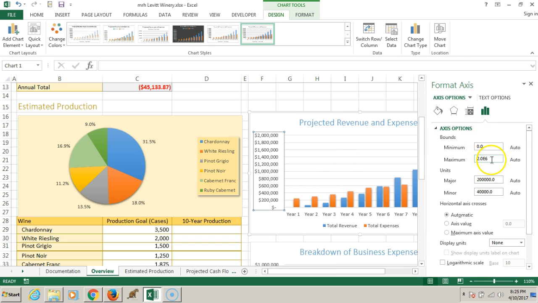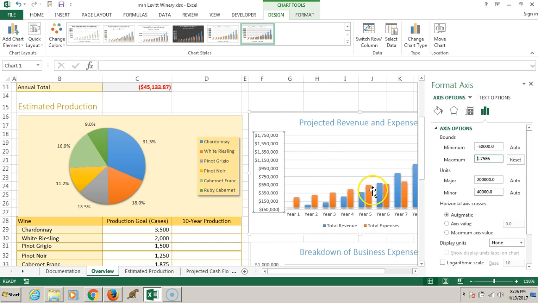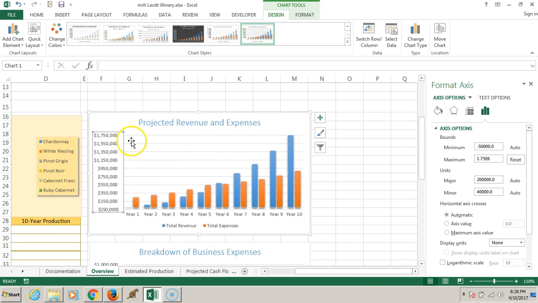It brings up the axis options, and in the bound section we want to change the maximum to basically 1.75 million, 1750000. And that's going to be in the maximum of the bounds. Press enter, and then you can see it's going to give you kind of a scale that works well with those blue bars there for the total revenue.